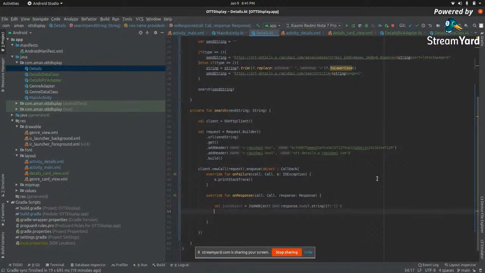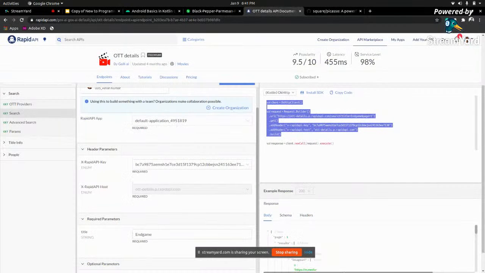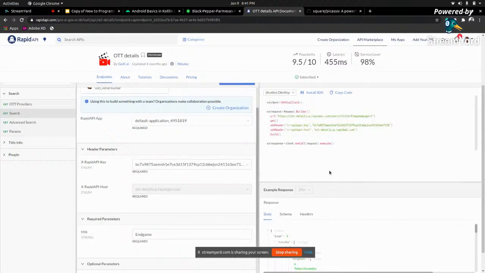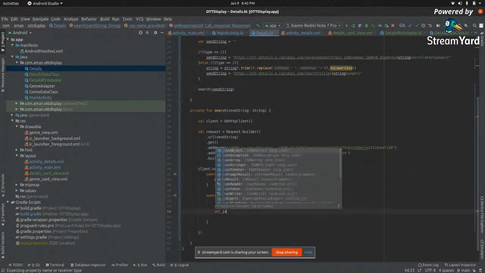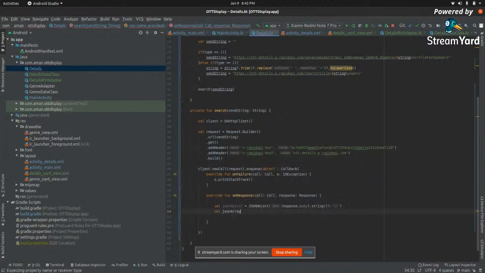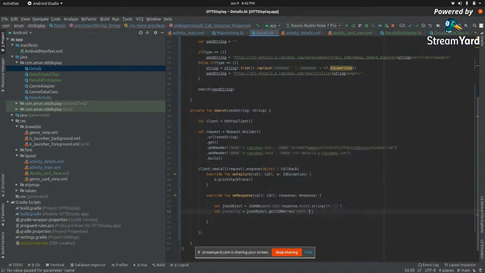And from this JSON object we want to get a JSON array that is named, what is the name of it, results, right? So create another value, say JSON array, and this will be from JSON object dot getJSONArray, and name this as results, right? And now we want to fill our list from this JSON array.